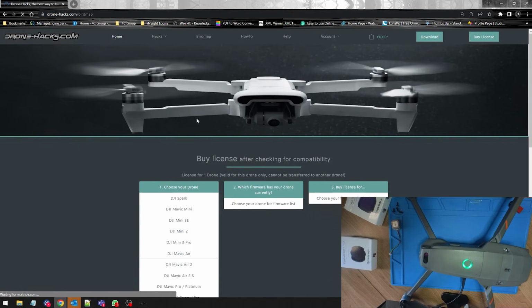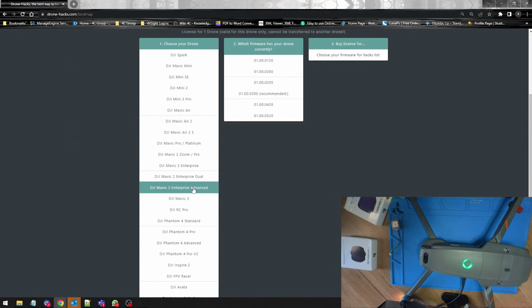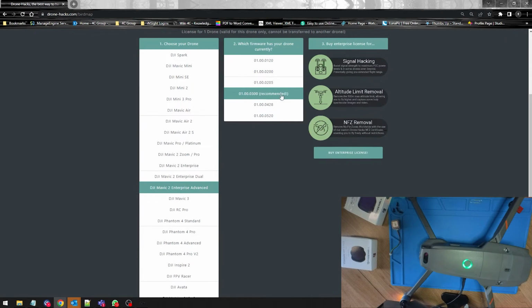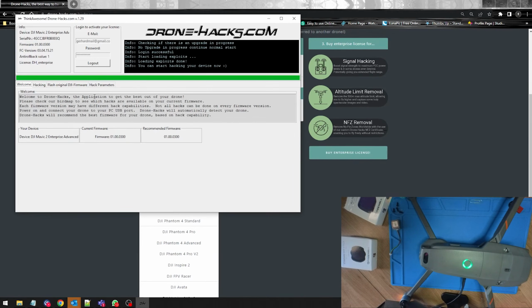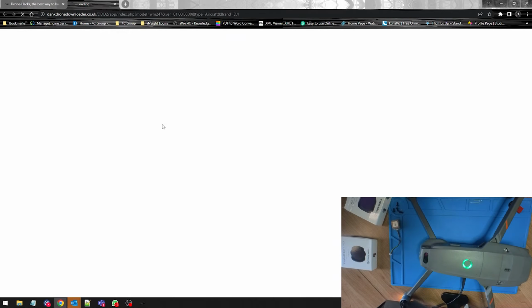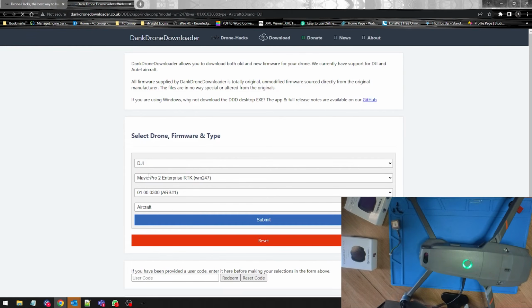All you need to do, remember, if you go to the bird map again, and you select enterprise. So if you are not on this firmware version, then obviously you can't do it. But if you're on any of the other firmware versions, for instance this one, you can then downgrade to the correct firmware version for the mod to work. And how it works is quite simple. You just go to the Flash original firmware option, and you can say download firmware.